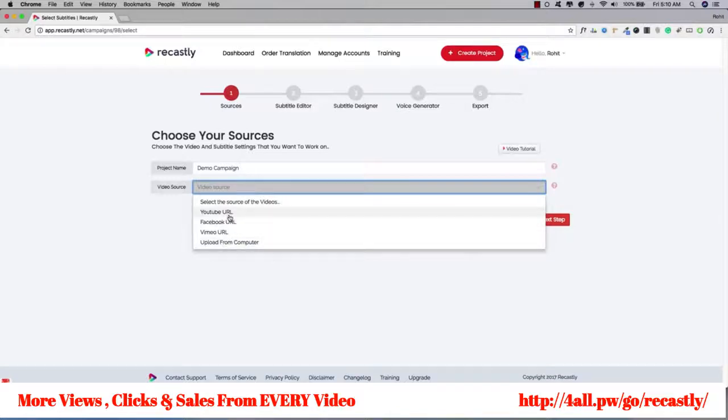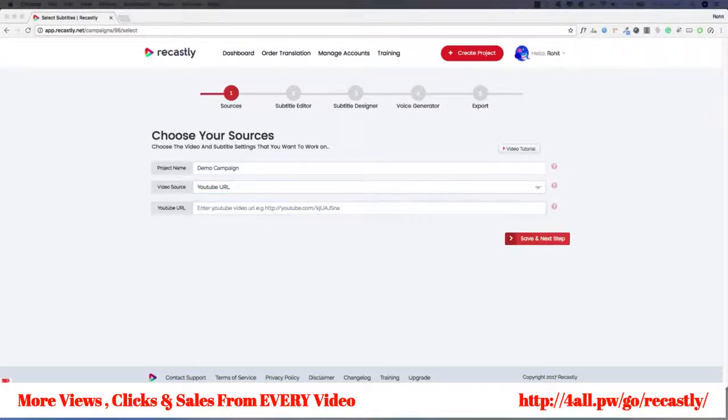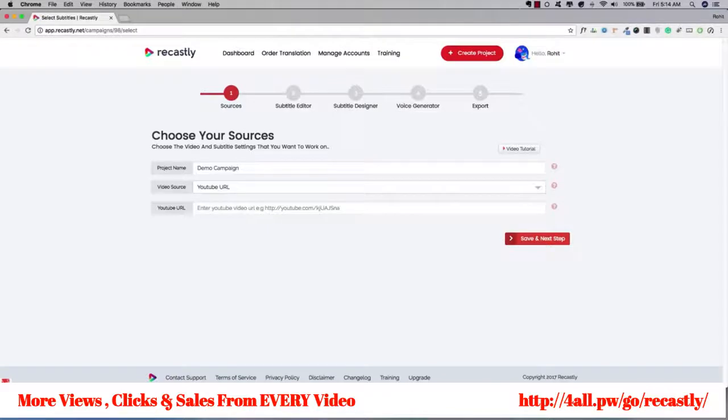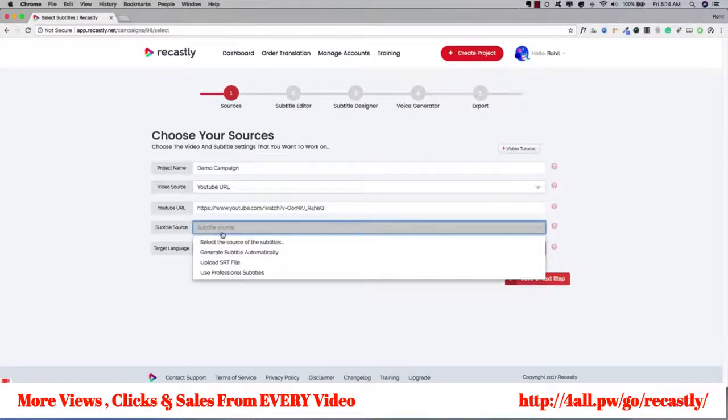So the video we saw earlier was a YouTube video, so I'm going to use a YouTube URL in this case. So now I'm going to paste the URL that we had for this. We will paste it here, and as soon as I do that, you can see that these two fields have appeared. So the first field is subtitle source. We have three sources right now. We can generate the subtitles automatically, or if you have an SRT file, you can upload it. And there is an option to use professional subtitles as well.